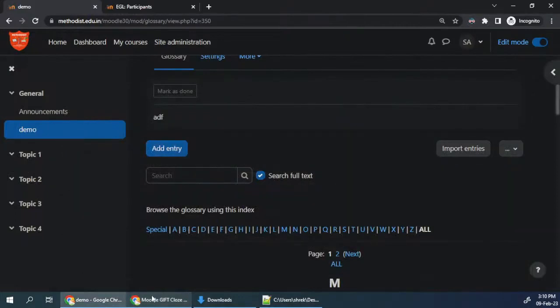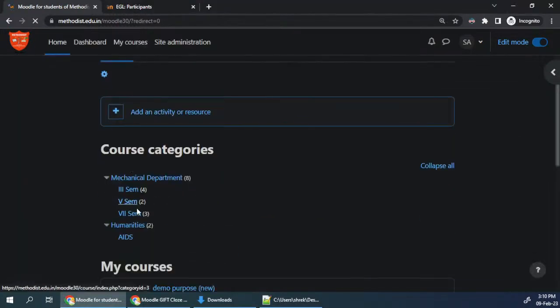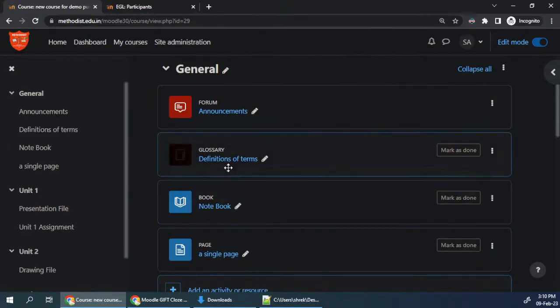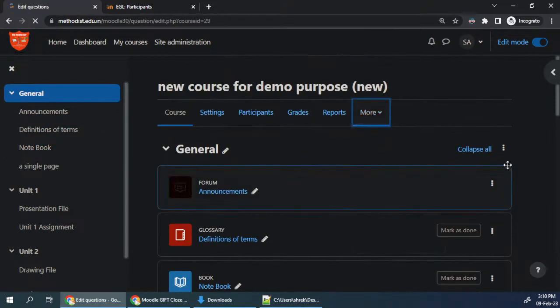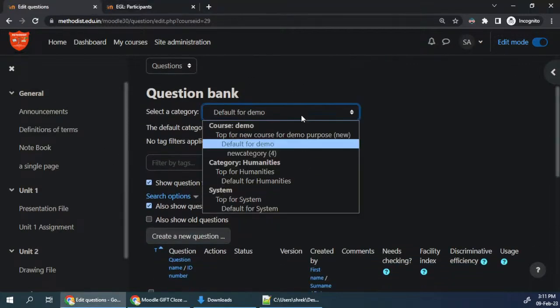Okay, now question bank we had studied on day 3 of the faculty development program. That is, we had called it the phase 1 of implementing Moodle. So in that we had learned how to create question banks. So let me just go back to the demo purpose course so that the other courses will not be affected. And here let's come back to the question bank. And in the question bank we had seen how we can add questions one by one.